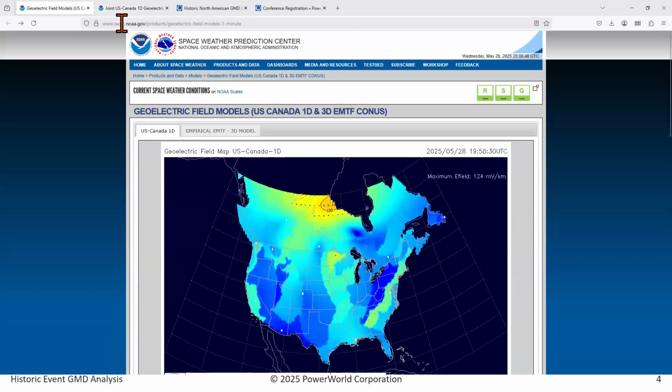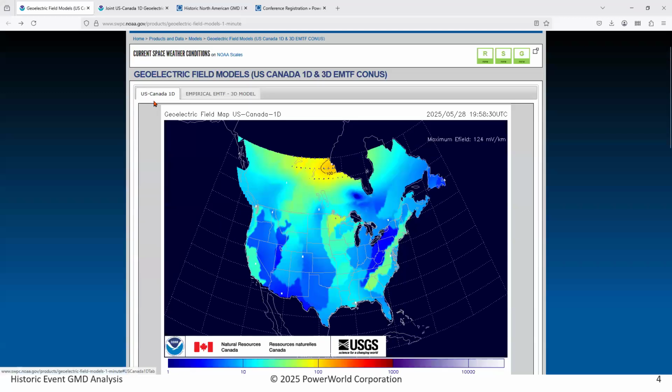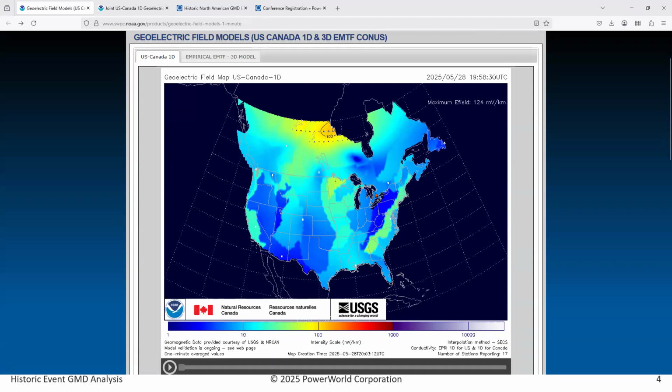Okay, so here's the link from the slide right there. It's got two tabs, one that's based on the 1D transfer function. The advantage of this is it's got more coverage. It goes up to 60 degrees north latitude in Canada and throughout the continental United States. So that's going to cover, of course, most of the footprint for North American power flow cases, with maybe just some gaps in northern Mexico.